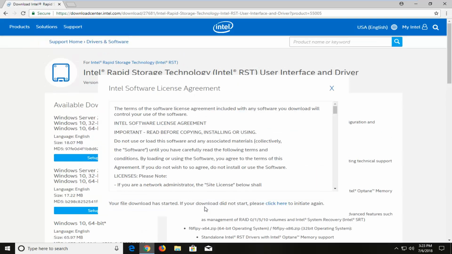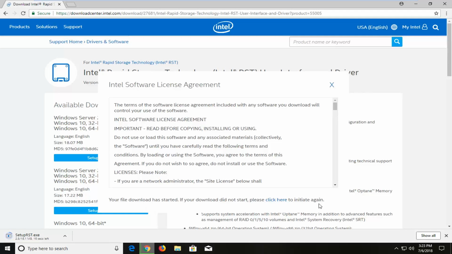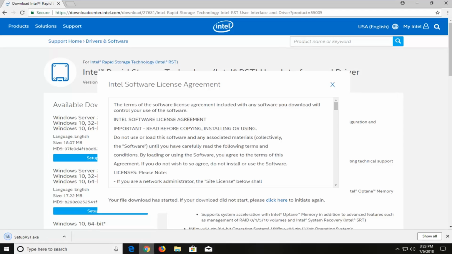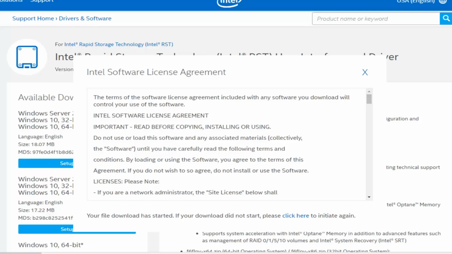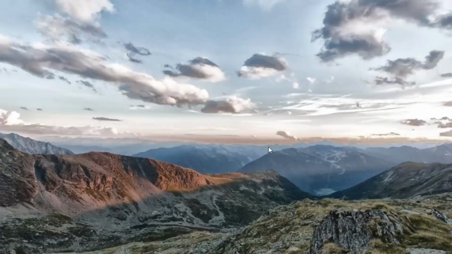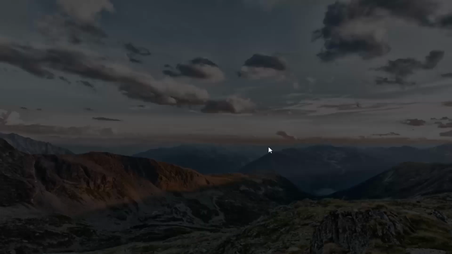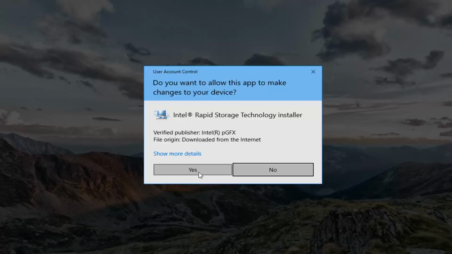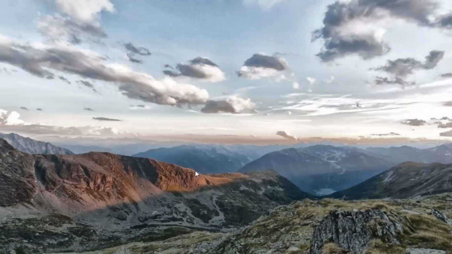Accept the terms of the license agreement, just left click on that one time. And once it's done, just left click on the file one time to run it. If you receive a user account control prompt, left click on yes.